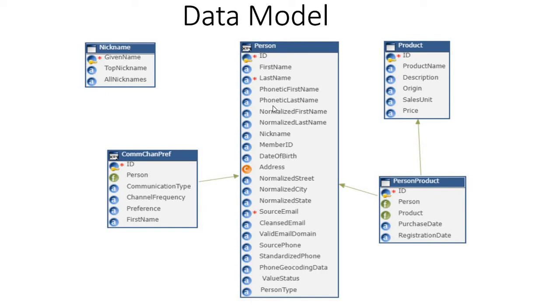Now, if we talk about the attributes of it, we have got the ID, which is the golden ID or the primary key for this entity. We have got the first name, last name. We have got the phonetic first name, last name, normalized first name, last name, which is basically cleansing, removing noise characters, and also converting the string to match its pronunciation. We have got the nickname, which is going to be a lookup to this table. We'll talk about that. We have got the member ID, which is internal to this organization for which we are building this data model. We have got date of birth for your customer.